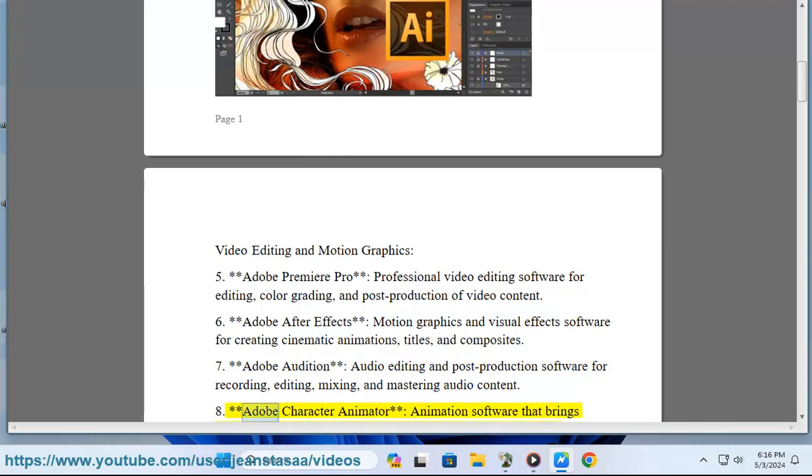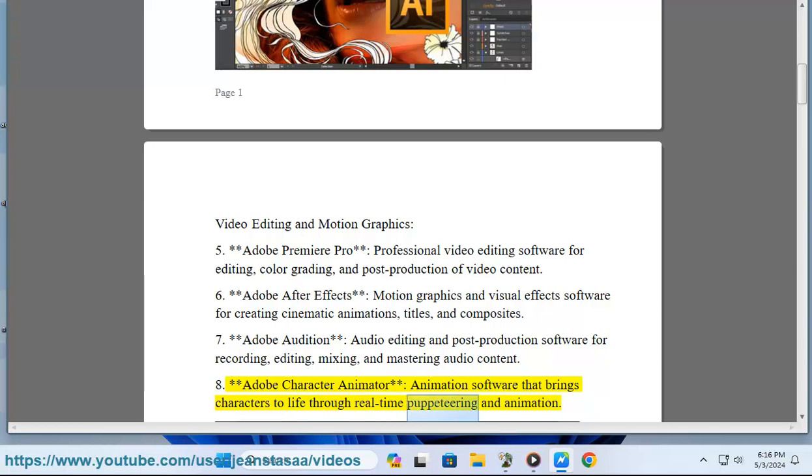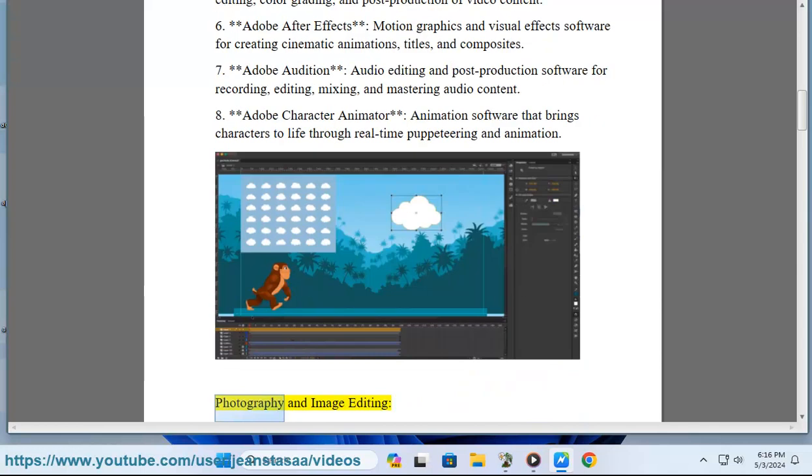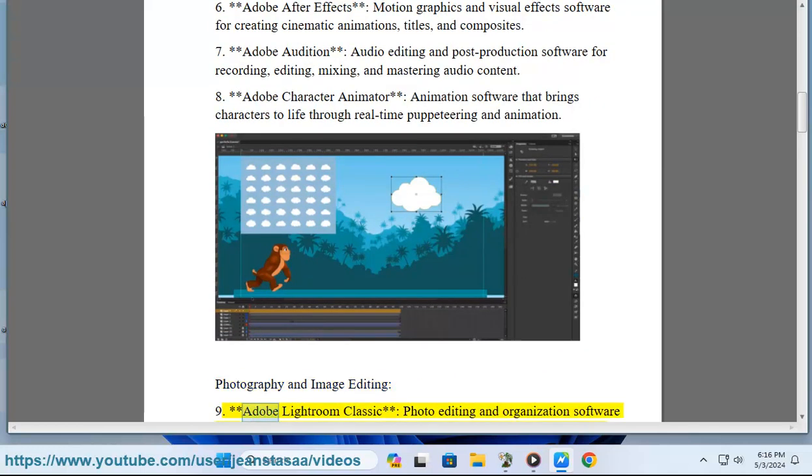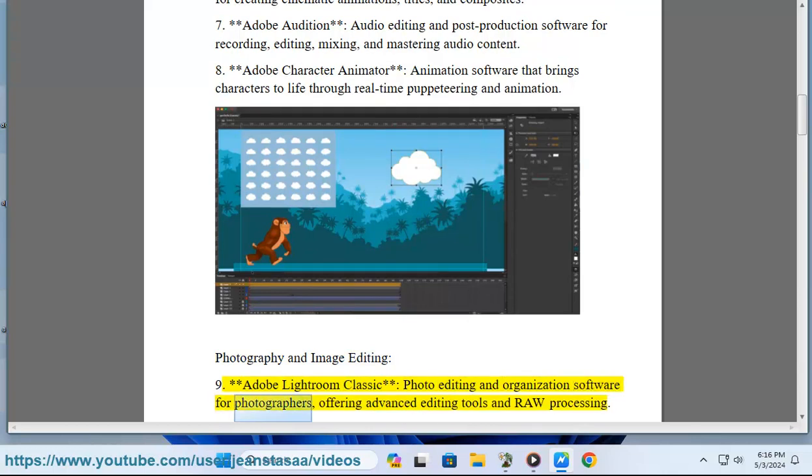8. Adobe Character Animator, animation software that brings characters to life through real-time puppeteering and animation. Photography and image editing. 9. Adobe Lightroom Classic, photo editing and organization software for photographers, offering advanced editing tools and raw processing.